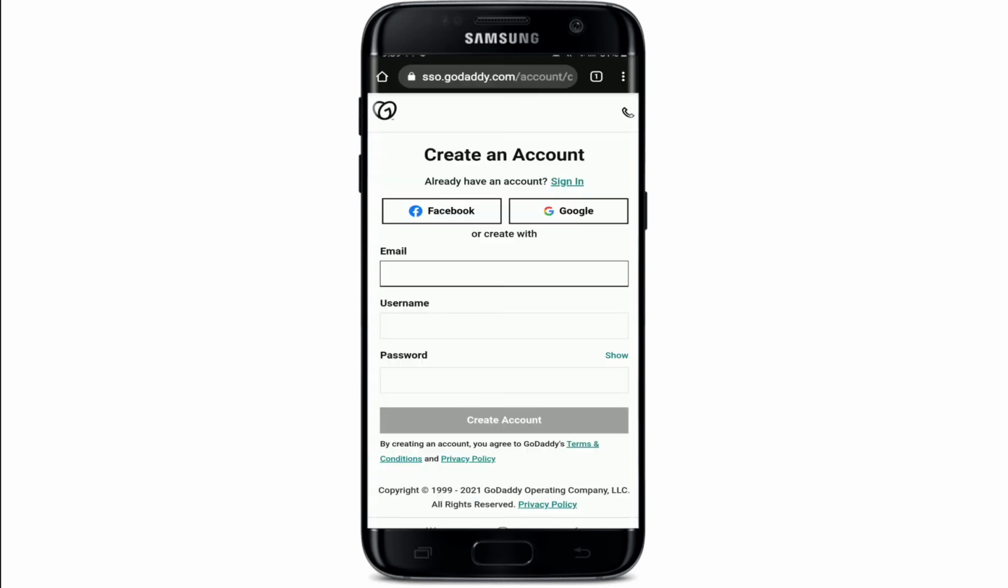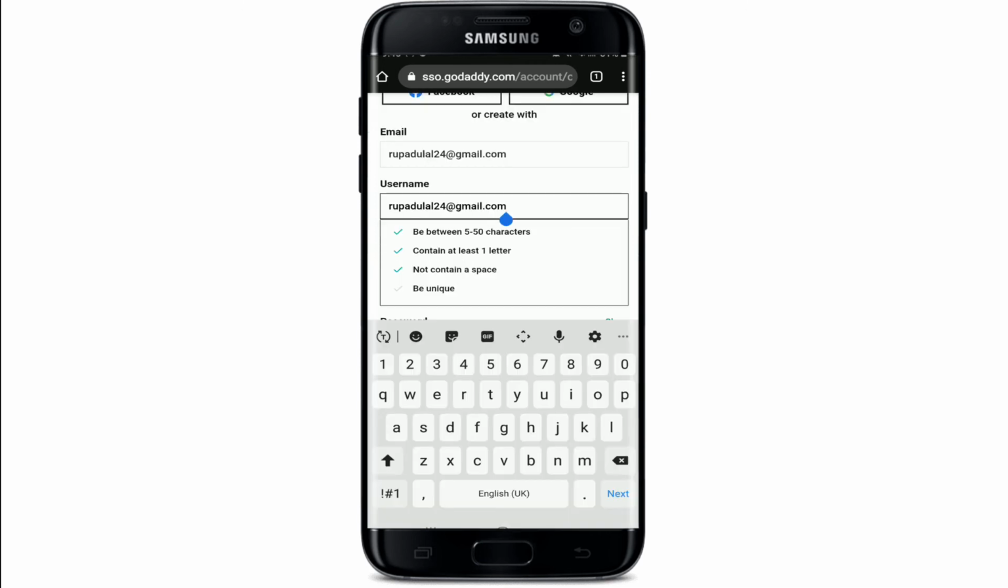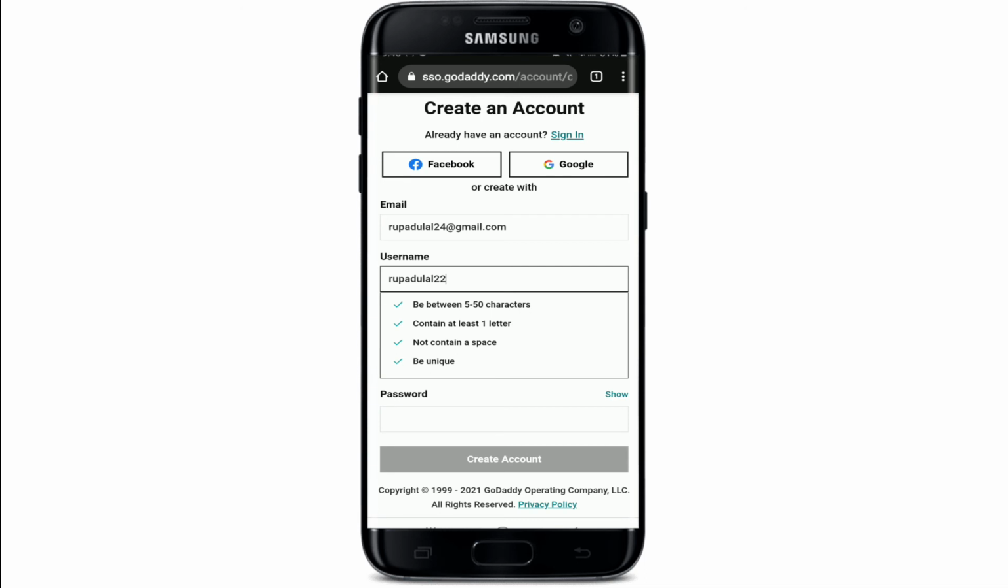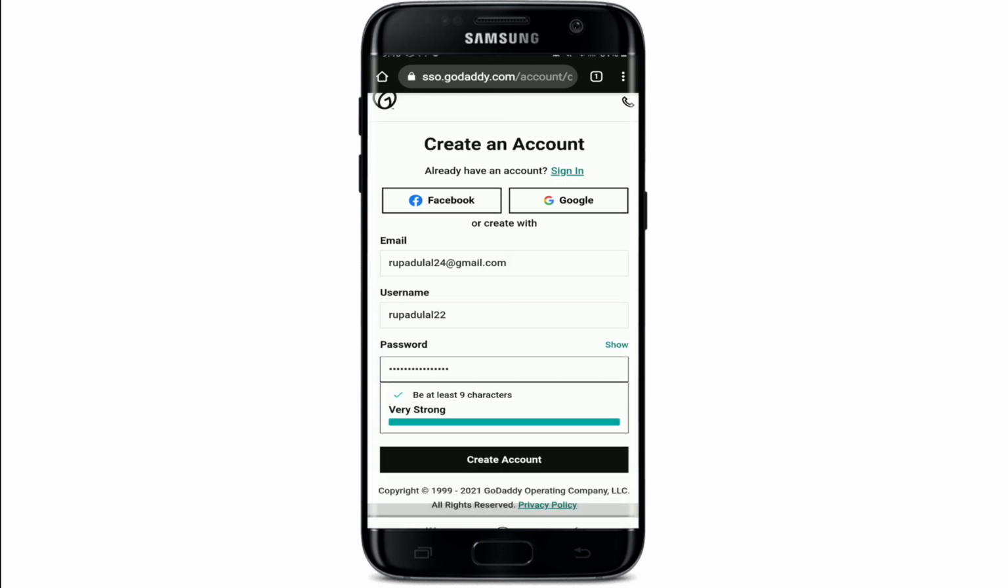To create an account, enter your email address first, and on the next field, you can enter a username. After you choose a username, make sure the username matches the following credentials and tap on the password field. Create a strong password for your account, and after you're done, tap on Create Account.